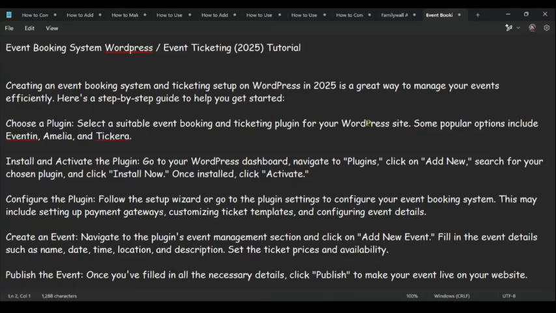So the first thing you have to do is choose a plugin. Select a suitable event booking and ticket plugin for your WordPress site. Some popular options include Eventin, Himalaya, and Tickera. So you can just select one of the three plugins, then get them from the plugin option.